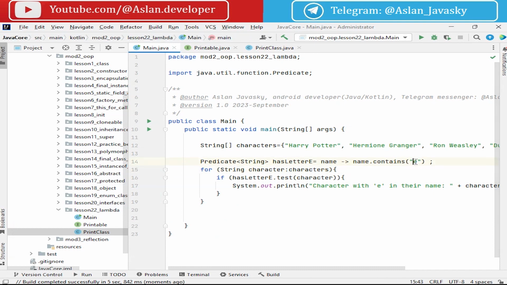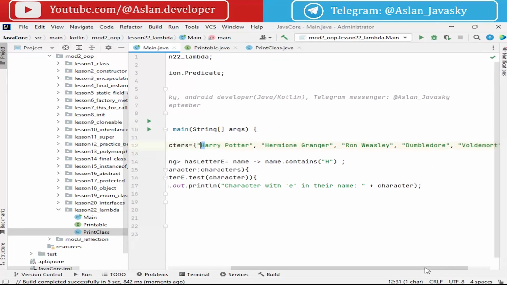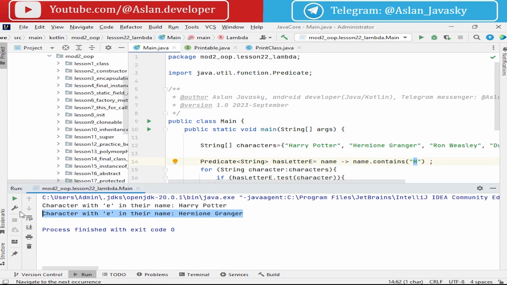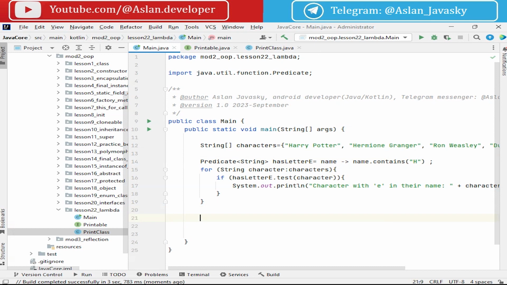Let's change the letter to H. We can see that Harry Potter has this letter in his name, Hermione Granger has this letter in her name, and Ron Weasley, Dumbledore, Voldemort don't have it. So if we run our program again, we can see only Harry Potter and Hermione Granger. So a predicate is used for testing some condition like this.